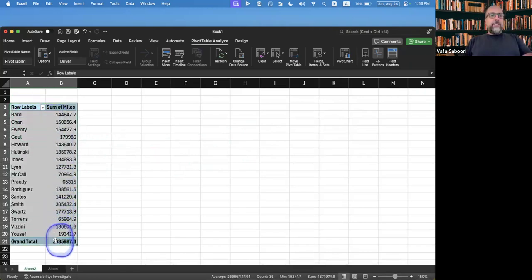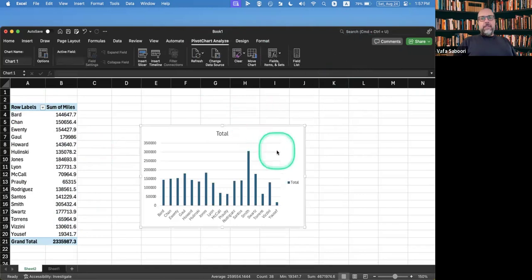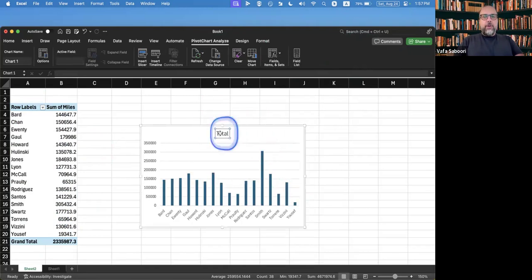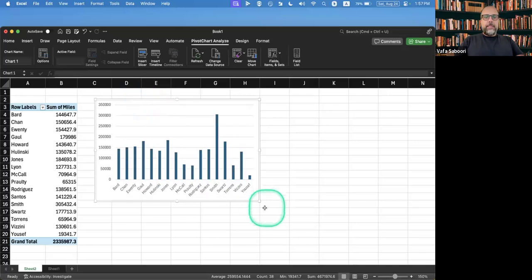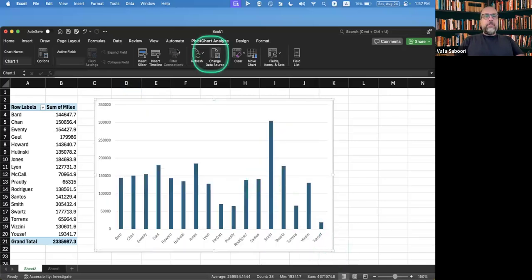What I can do is insert a pivot chart as well. Under pivot table analysis, you can go ahead and insert a pivot chart. The pivot chart is right here, I can click on that. And you see that it gives me a chart for all of these drivers, basically a bar chart of all these drivers and how many miles they have driven.